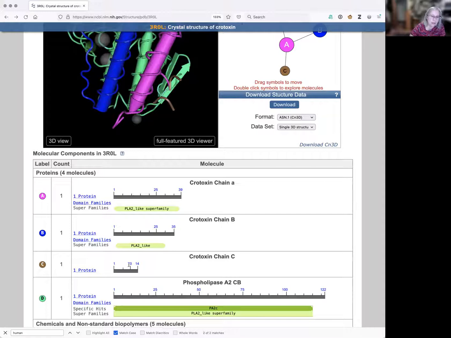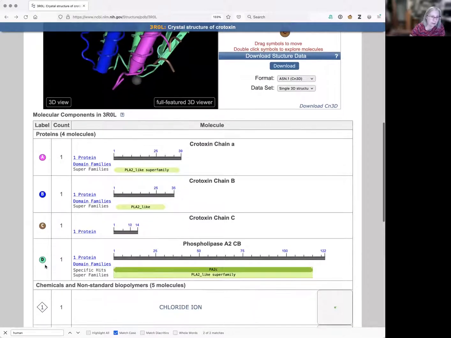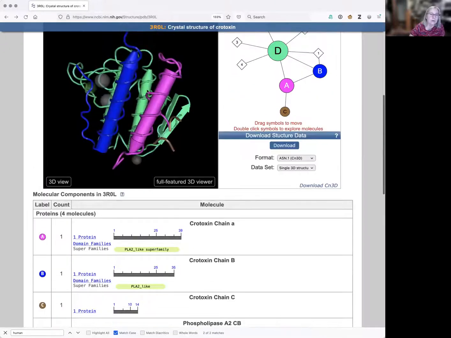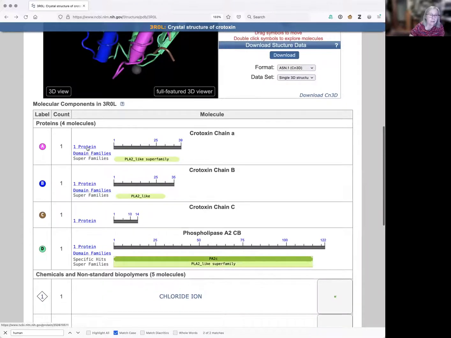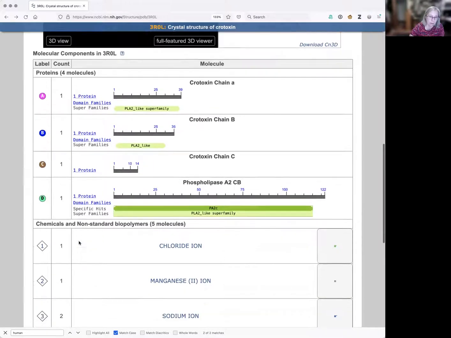There's chain C, which is only 14 amino acids, kind of short. And there's chain D, which is phospholipase 2A, which is going to dissolve fats. And that one shows up, it's kind of greenish. I could get the sequence for any one of these proteins by clicking the name. So I could learn more about it there.